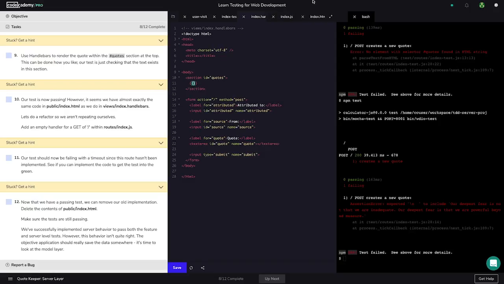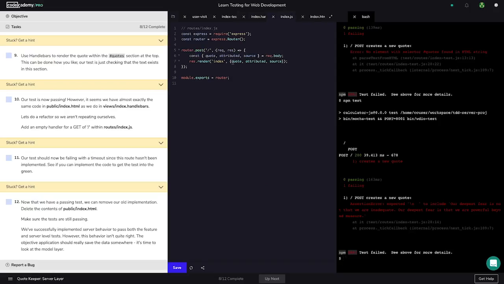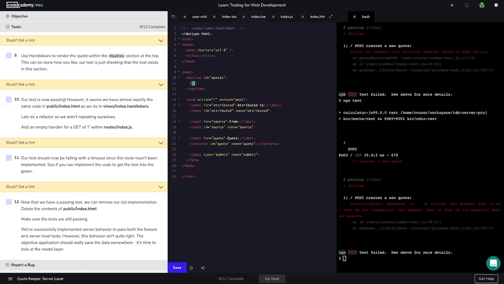All we need to display is the values that we passed in. So quote, attributed, and source. And in order to display JavaScript elements in handlebars, we just have to wrap them in two curly brackets. So quote, I'm just going to pass it in next to each other so it's faster and easier. Attributed, and we'll pass in source as well. Go ahead and save that. And then we can move on to step 10.